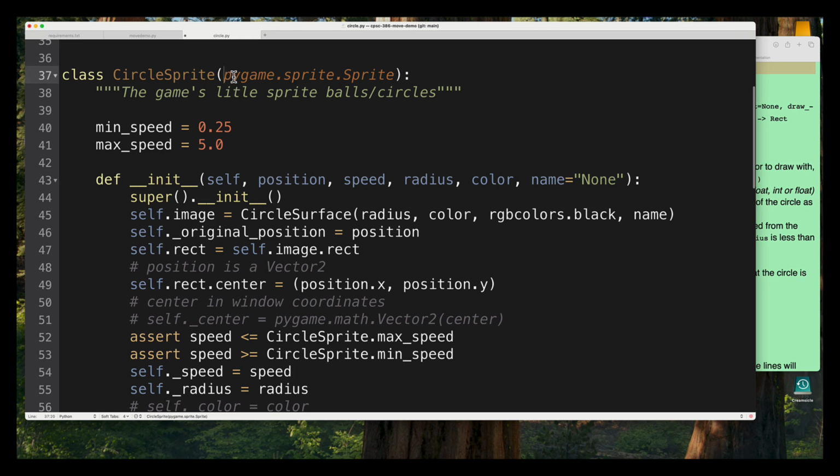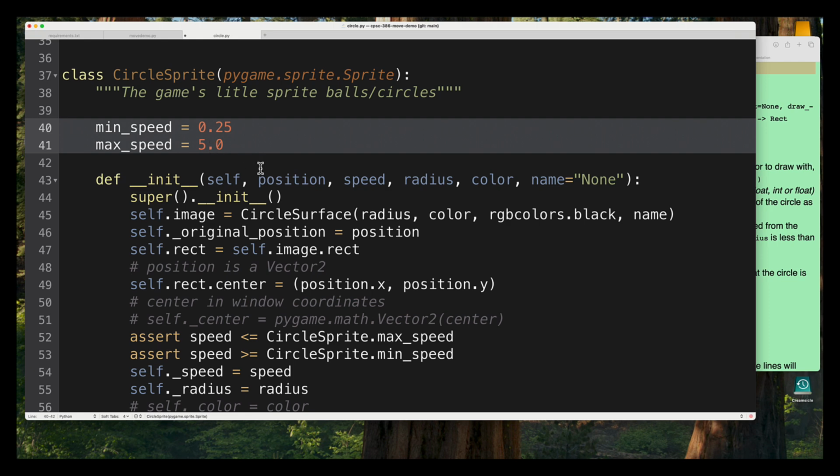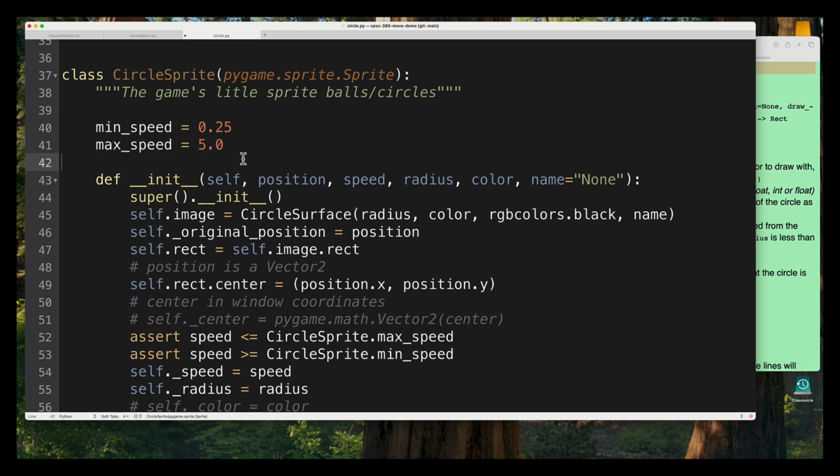Circle sprite inherits from PyGameSprite. These are class variables, so that all the circle sprites have a minimum speed of 0.25 and a maximum speed of 5. These are effectively magic numbers. I just selected them out of thin air, and it turned out that they were good choices because what I saw on the screen was interesting. You could come up with a little math if you want to figure out good choices for the speed inside of a game. You just need to come up with some way of thinking about units in your coordinate system.